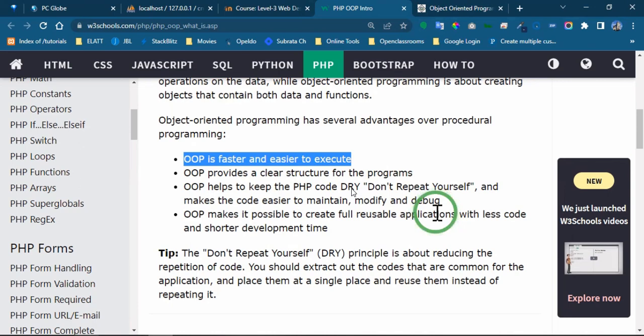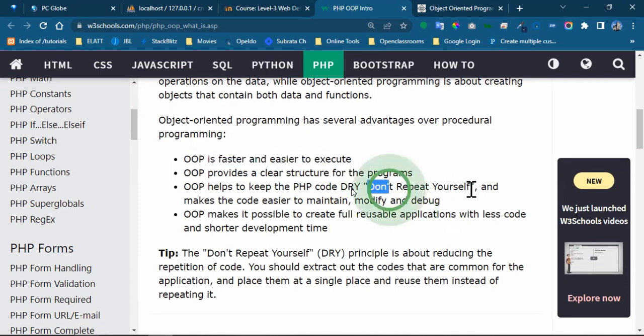So yeah, you can reuse it again and again. OOP helps to keep the PHP code DRY: Do not repeat yourself. Because if you create a class, you can extend it to create a subclass by adding new features to it. This is not possible at all in procedural programming, which is possible in object oriented.